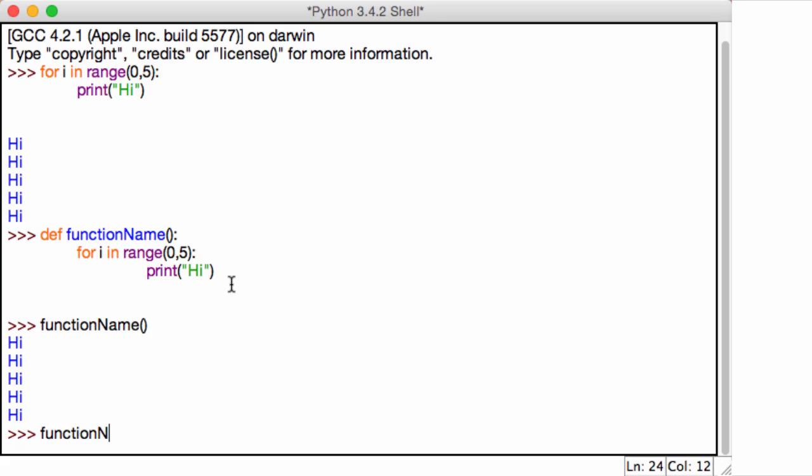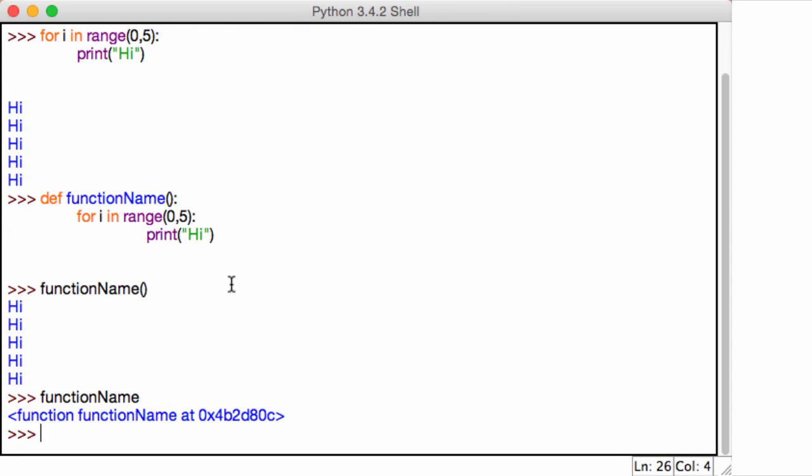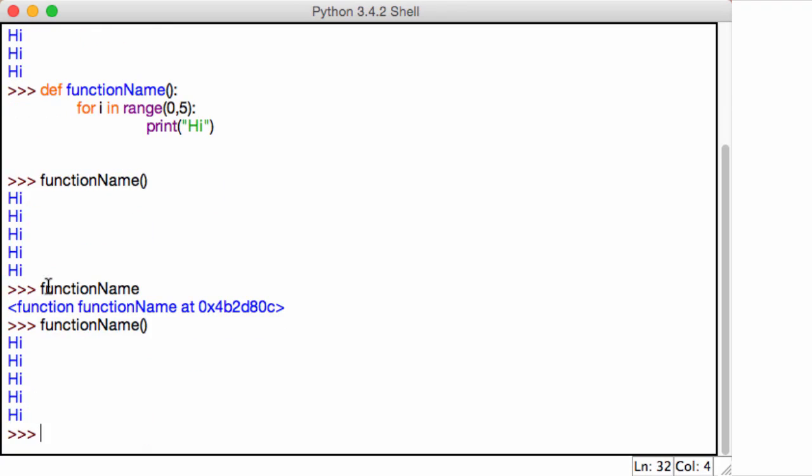Now is the bracket necessary? Yes, it is. The brackets specify if there are any parameters or not. And it's always good to put the brackets because you have to. So this is a very simple function that you can create in Python.